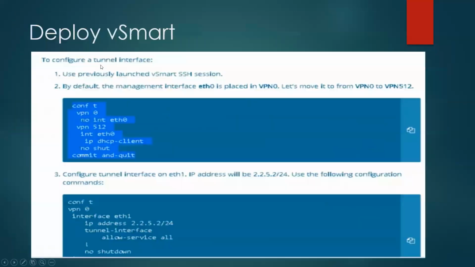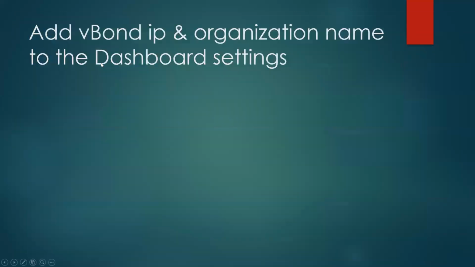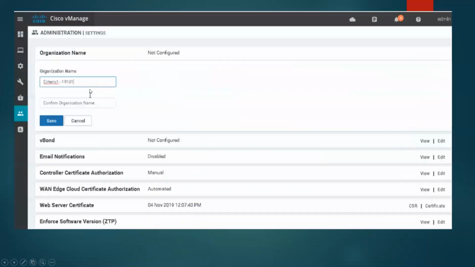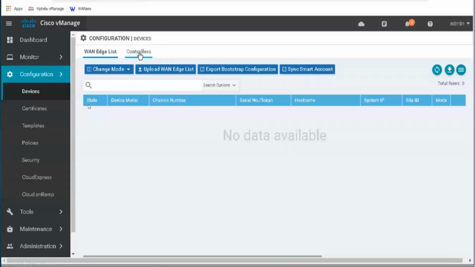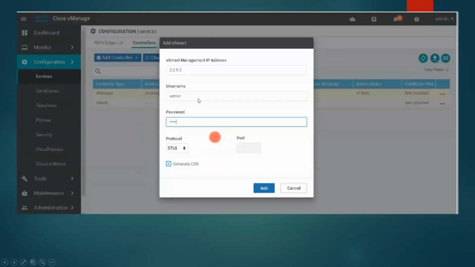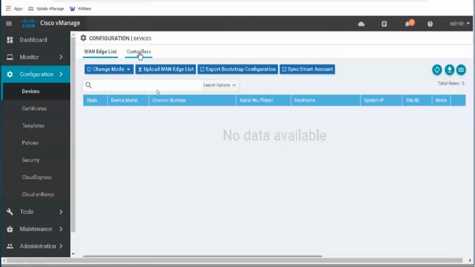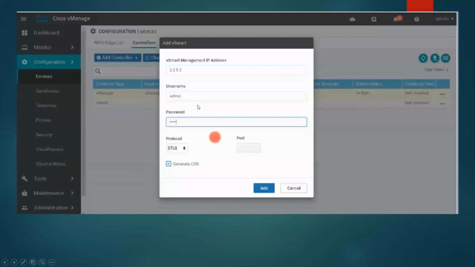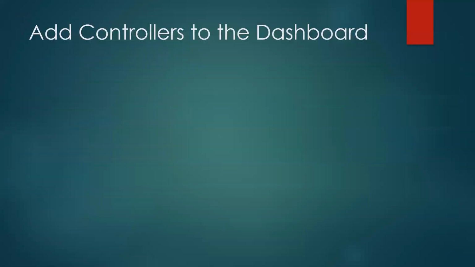These are just the configurations for vBond, vManage, and vSmart. Then you have to add the vBond and vSmart. You have to log into this dashboard, and first of all add the organization name and the vBond IP, then go to Configuration, Controllers. Sorry, you have to add your vSmart and vBond inside vManage. I'm going to show you all these steps, so don't worry.